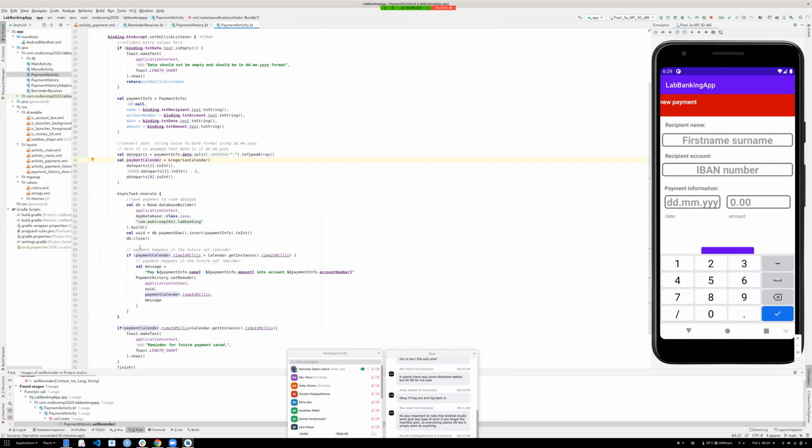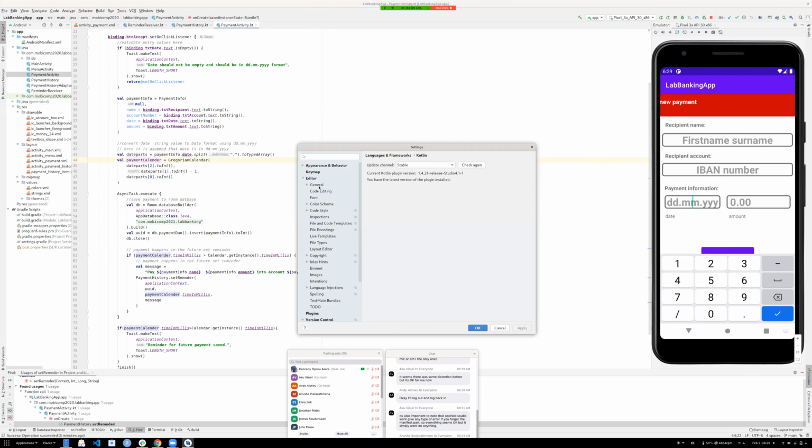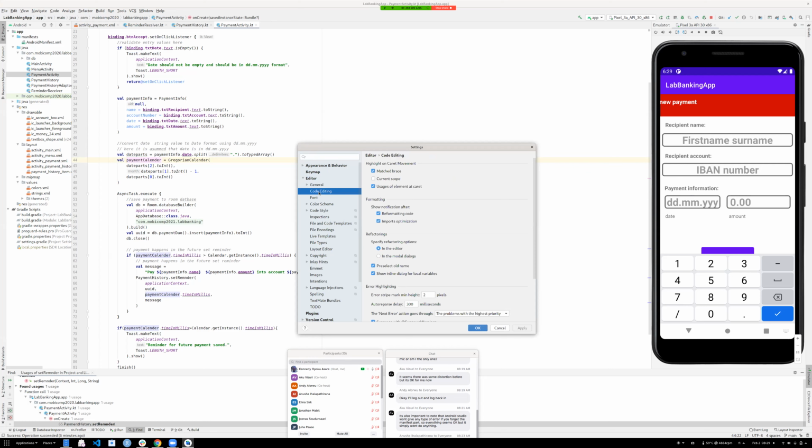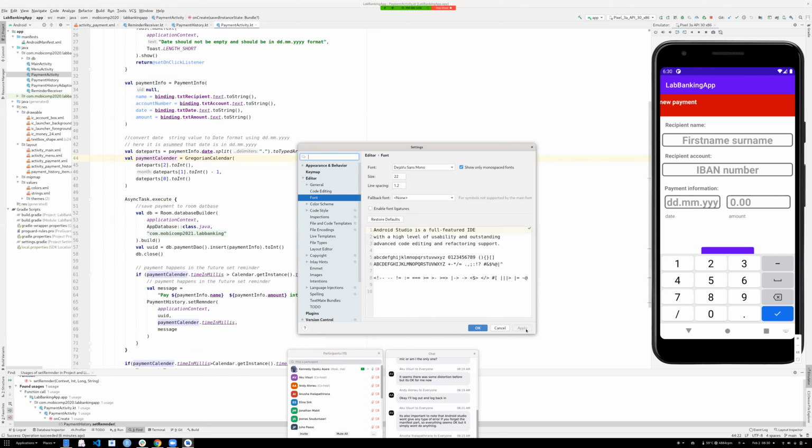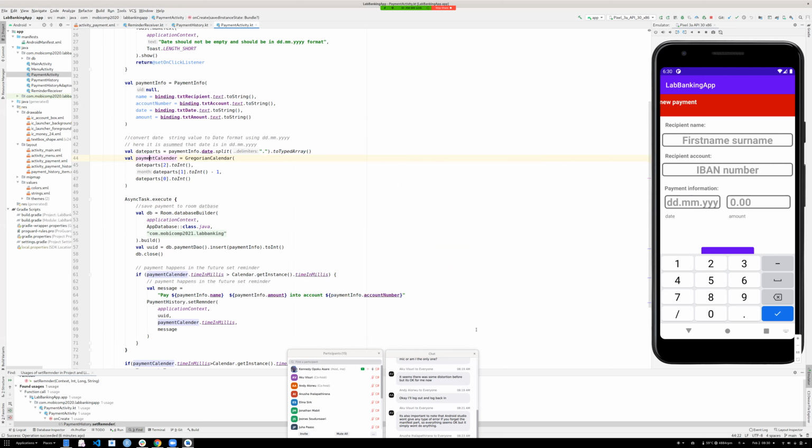let me see if I can increase the font size, because I guess you guys don't see it that much. So let me go to settings, and I'll go to the editor, code editing font. Maybe it should increase to 20 or 22. Okay, maybe 22 should be good. All right, so I click on it and it becomes a bit bigger for us.